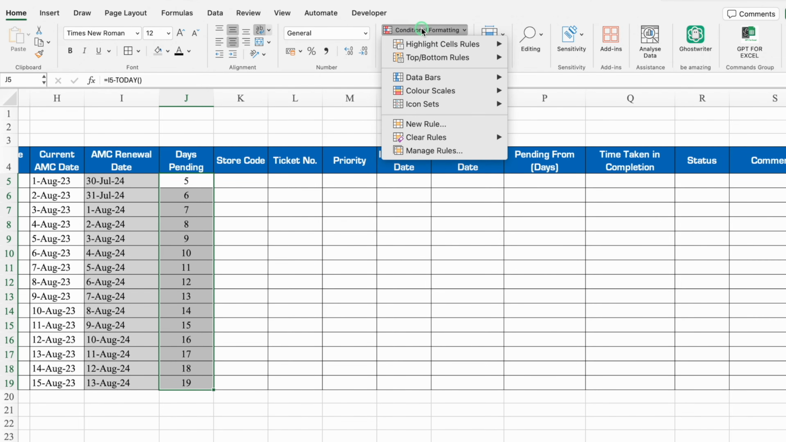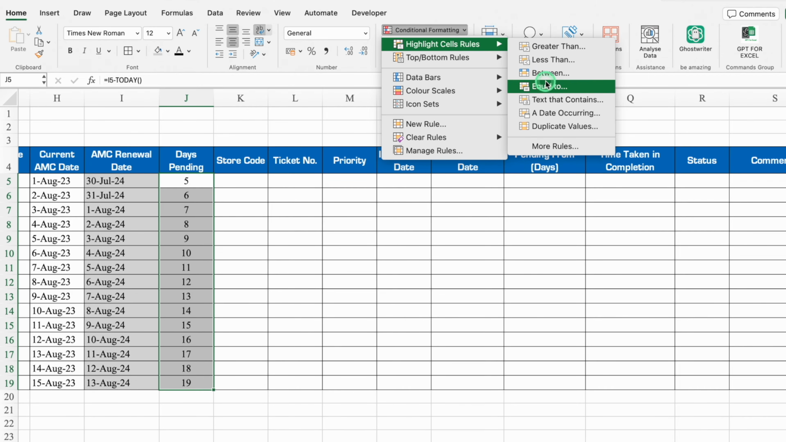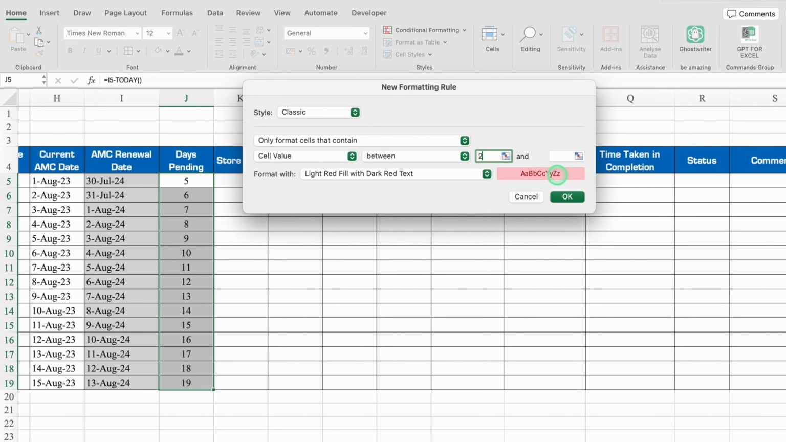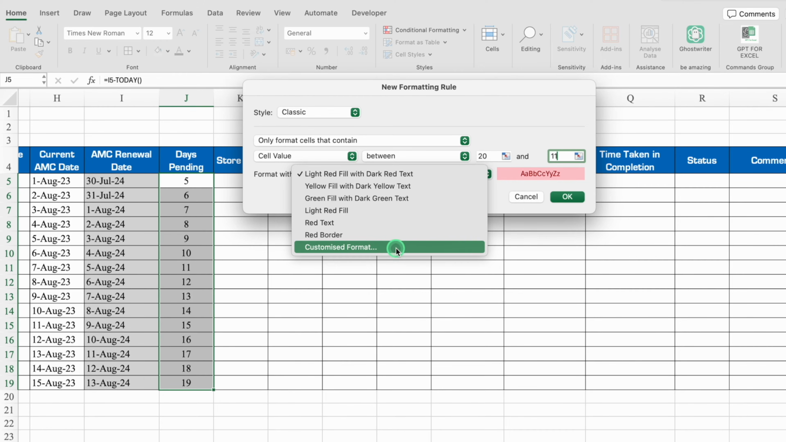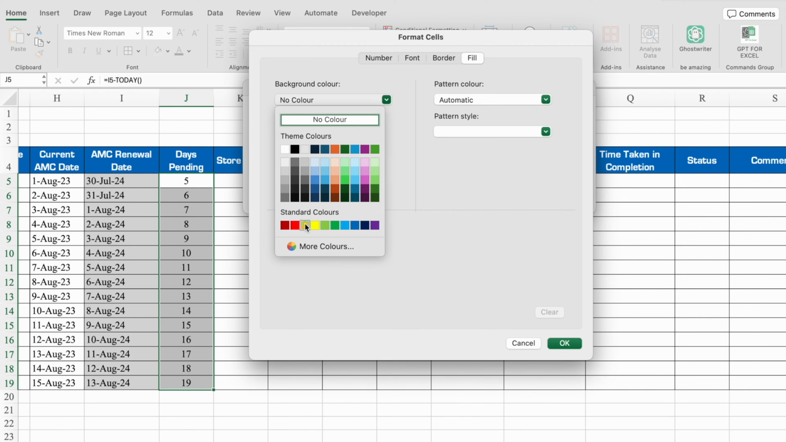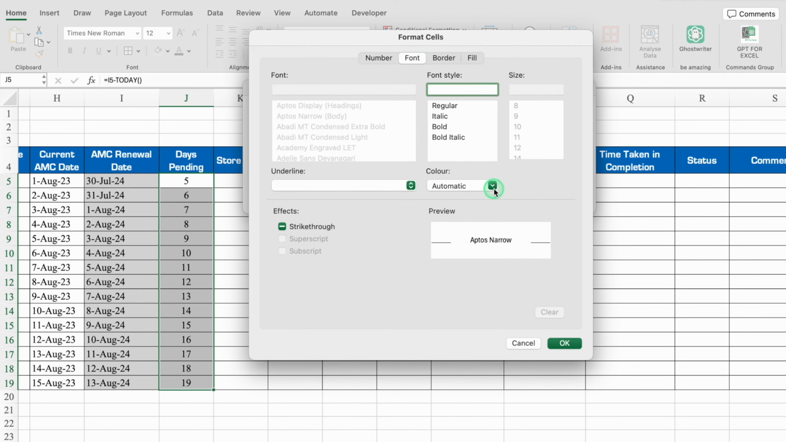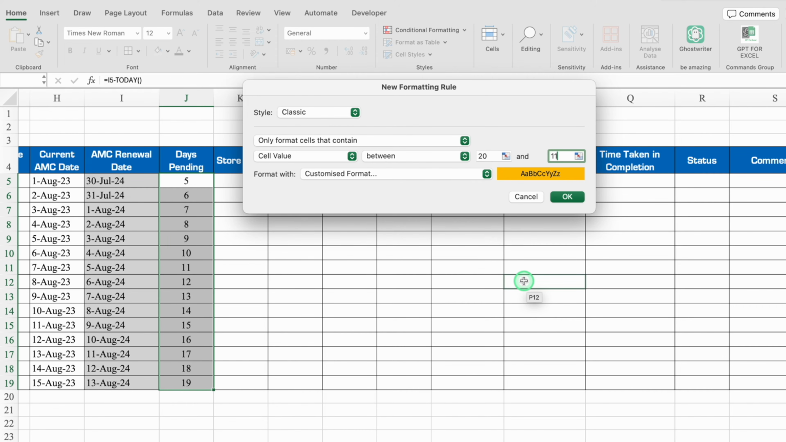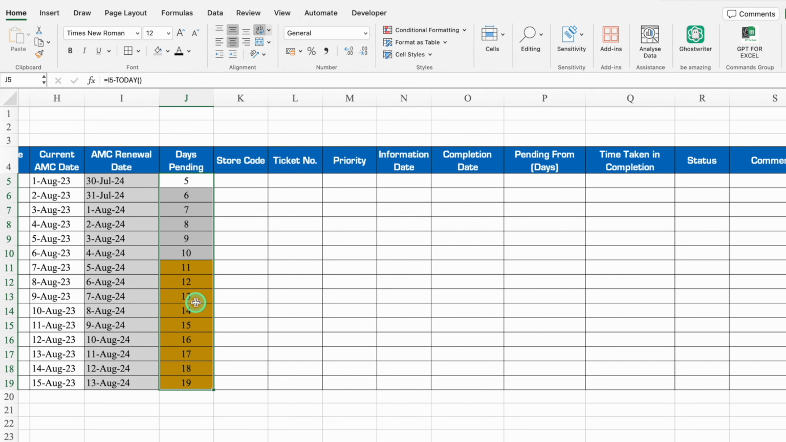We'll go to conditional formatting once again, highlight cell rule, between, this time I'll put 20 and 11. We'll click on drop down, customize format, fill. From here I'll select yellow color and font will be black. OK. So when the pending days will be between 20 and 11, it will be automatically highlighted in yellow. We'll do OK. So our days got highlighted.